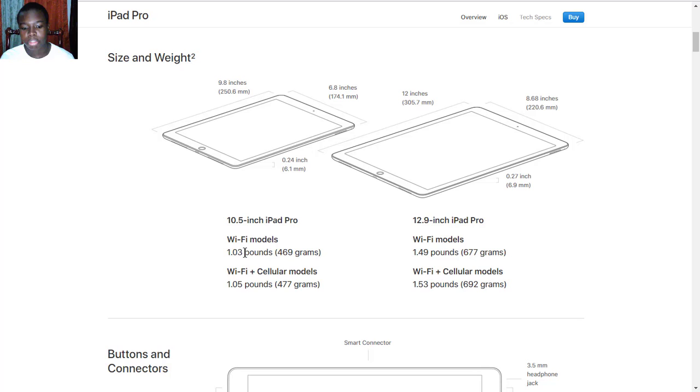The 10.5-inch model weighs 469 grams, and on the LTE model, it will weigh 477 grams. Whereas on the 12.9-inch model, you have 677 grams. And on the cellular model of the 12.9-inch model, it'd be 692 grams.